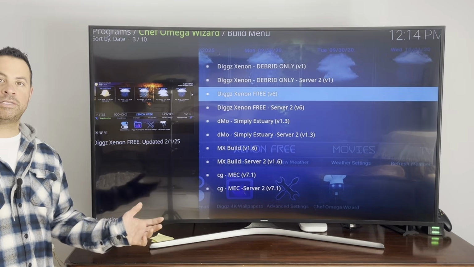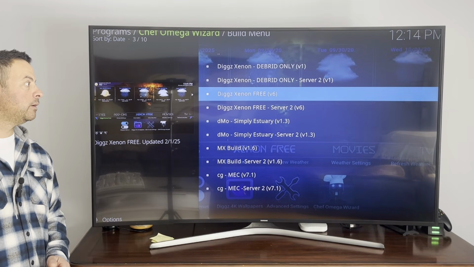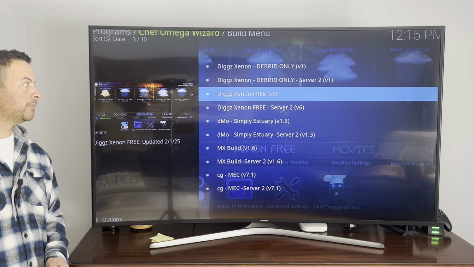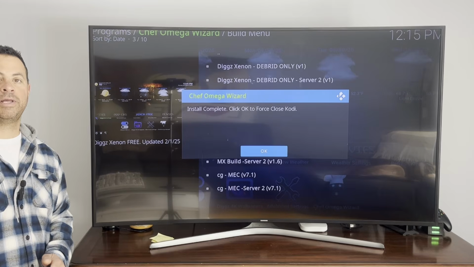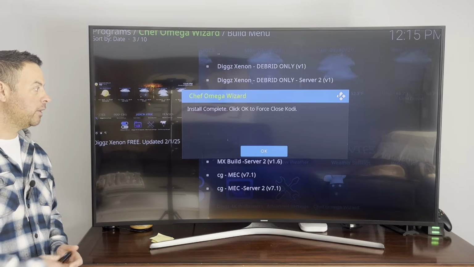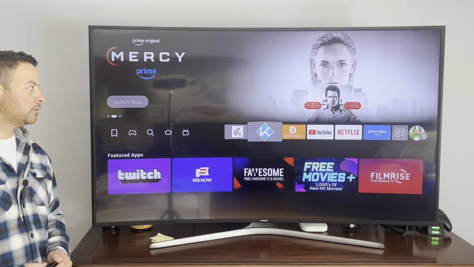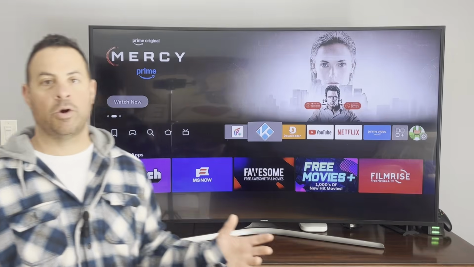All right, once it's done its thing, it would like to force close Kodi. So say OK. That's it. When you reopen Kodi, enjoy.